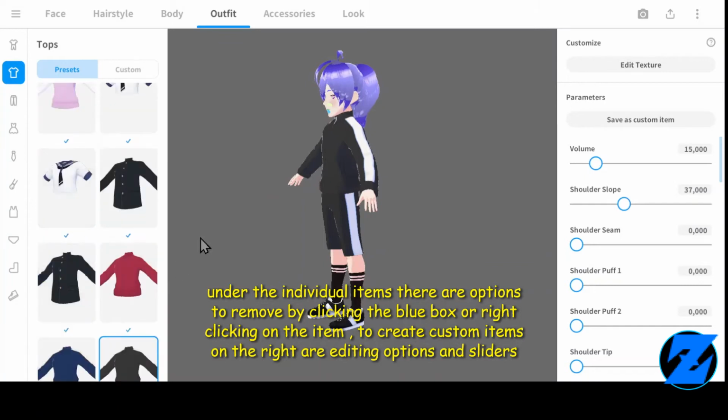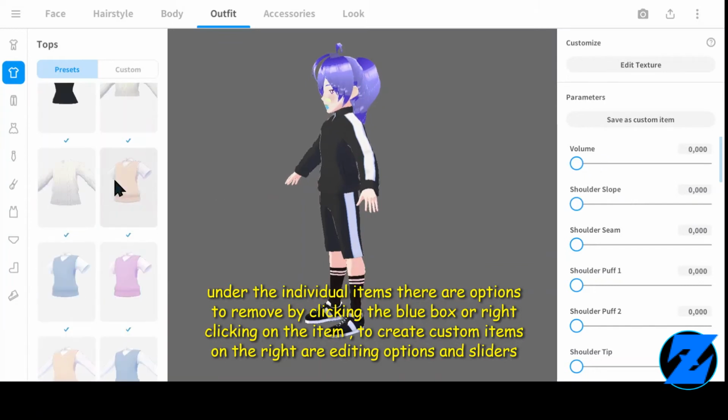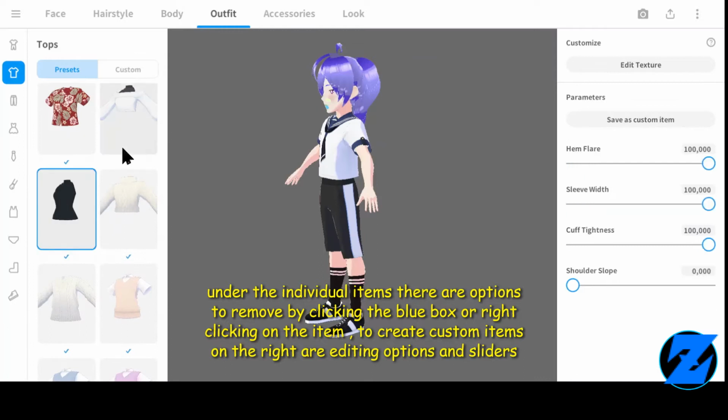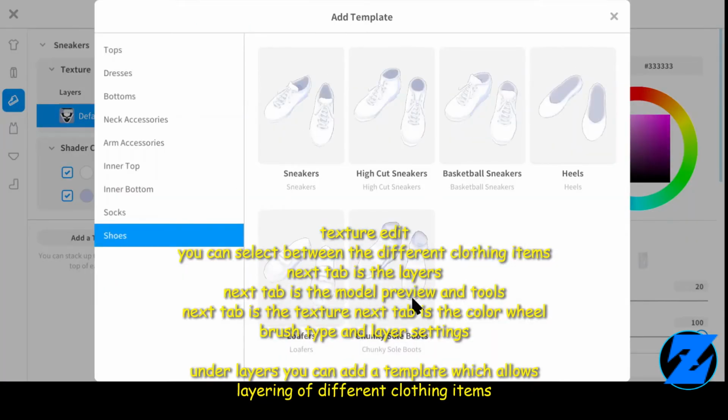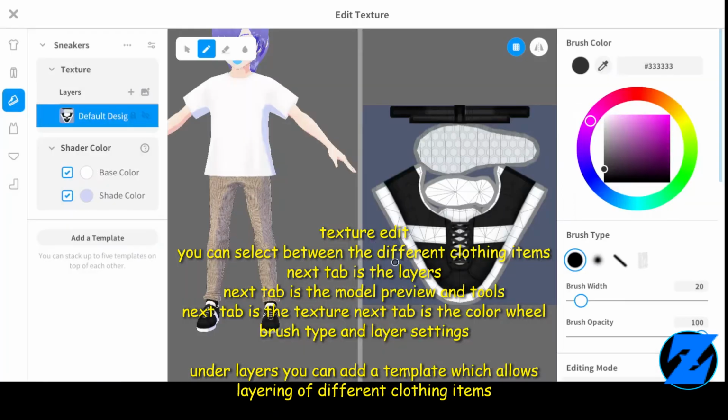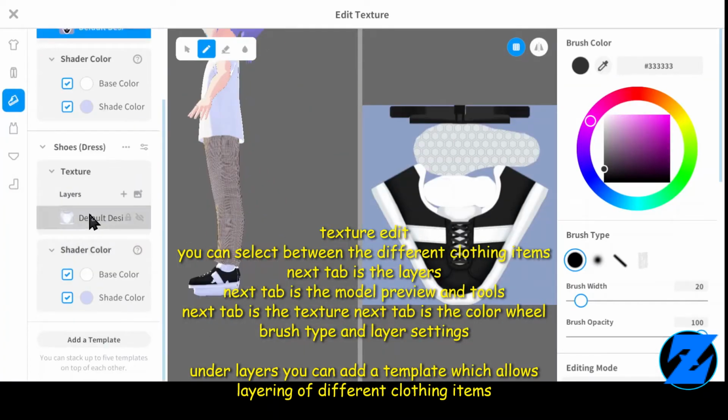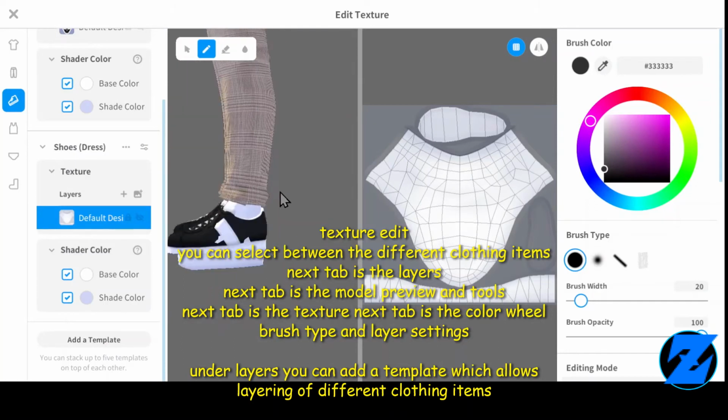Texture edit: you can select between the different clothing items. Next tab is T-layers. Next tab is the model preview and tools. Next tab is the texture. Next tab is the color wheel. Brush type and layer settings.